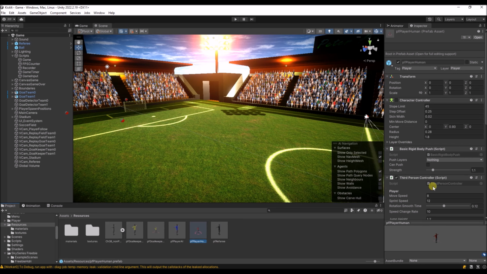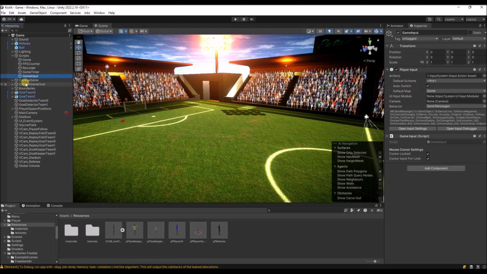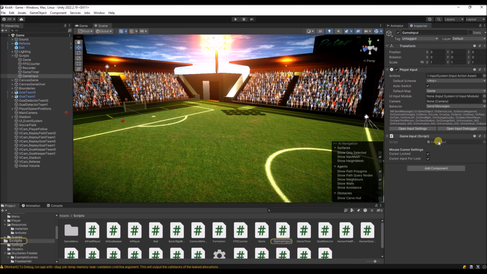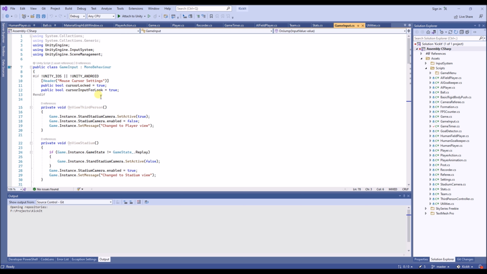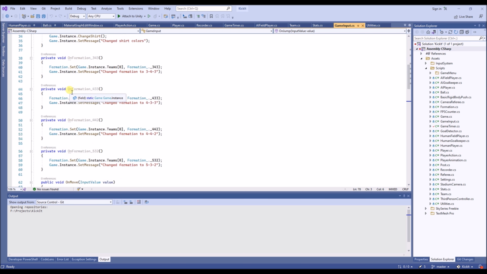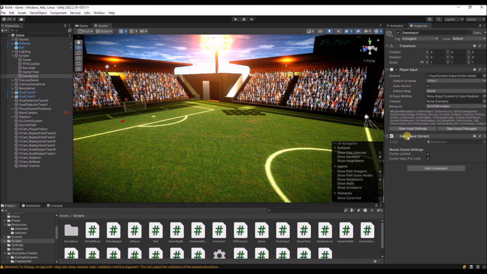So the input system script is still here, and it will be called by this one instance game input object that catches all the inputs and sends them to the proper player. And from there on, it goes like it went before. If you take a look at this game input, that's just a modified version of the original starter assets, third person starter assets, I think it's called, from the asset store. So we can still use that third person controller script, but we use it a bit differently now.